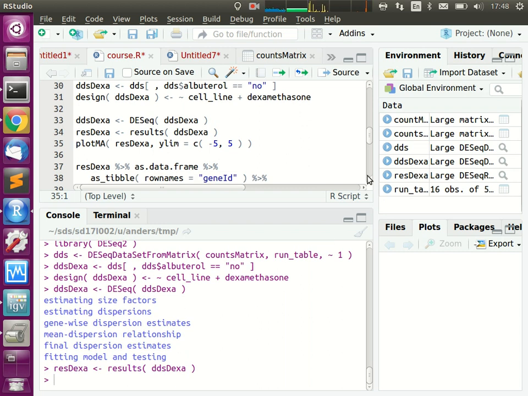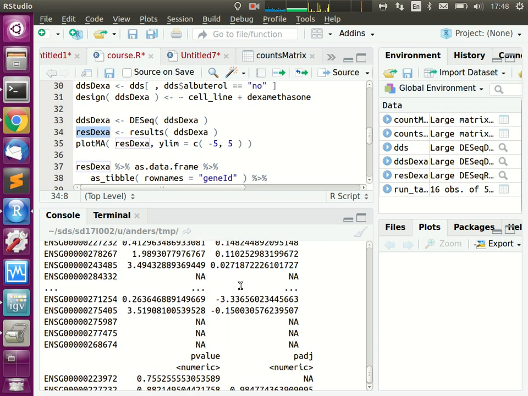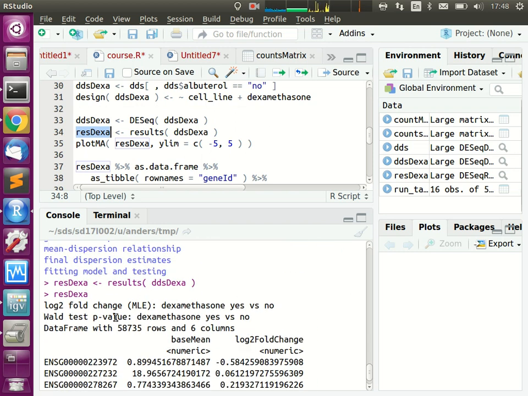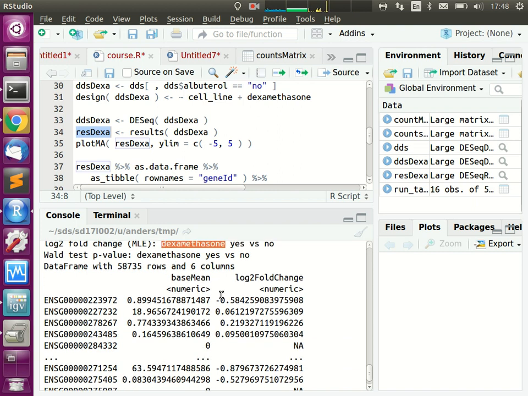So, in the end, I get my results. And if I now look at these results, you see here it gives me results. It explains again what results this is. That's important to look at. We look at the comparison dexamethasone yes versus no. And we now get all these things here. For example, here the log2 fold change.